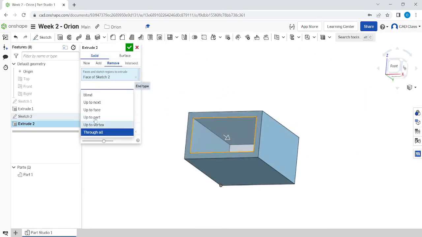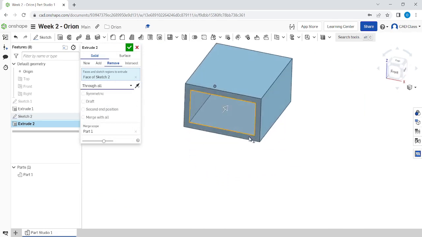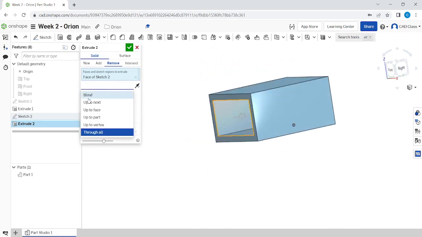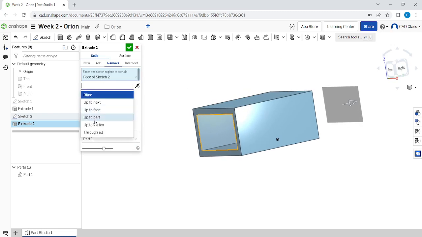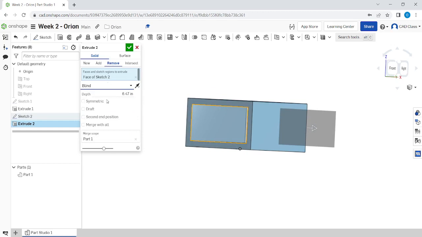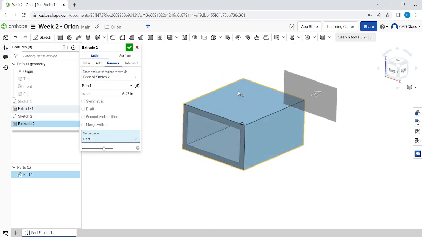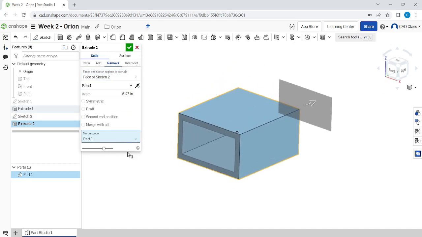So these options are pretty good to get used to. You should probably just mess with them yourself and figure out what they do. It's pretty straightforward. But through all is a useful one, and blind is a useful one. And I also use up to face a lot. And up to vertex is reasonably useful, but blind, up to face, and through all are the most common. And then for remove, you also need a merge scope because you need to tell it what to cut from. And in the case of remove, it makes a lot more sense. You can add multiple parts, and you can cut material away from multiple parts all in one go, and you will do that frequently. And I'll show a little demonstration of how that works here in a second.